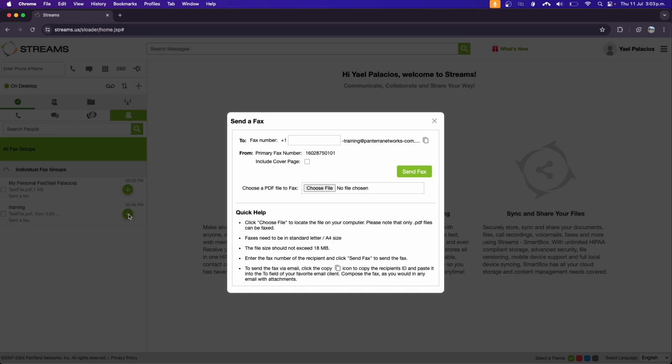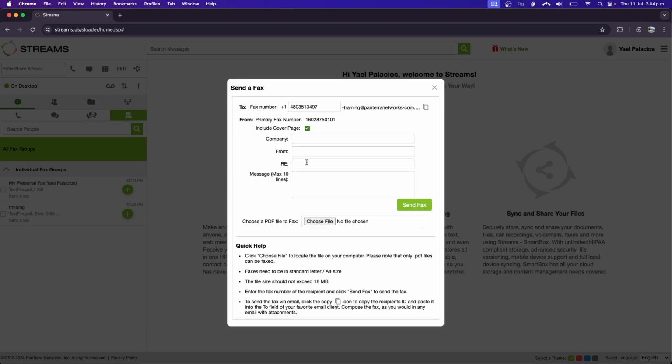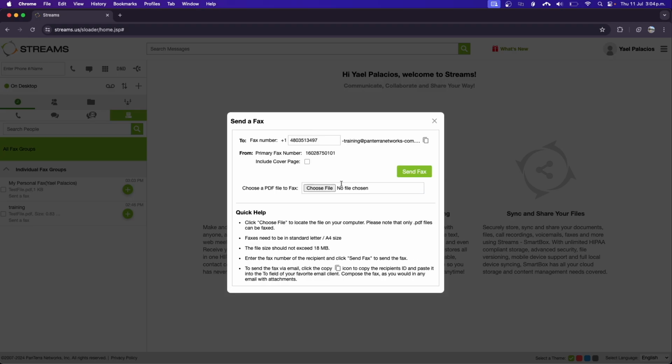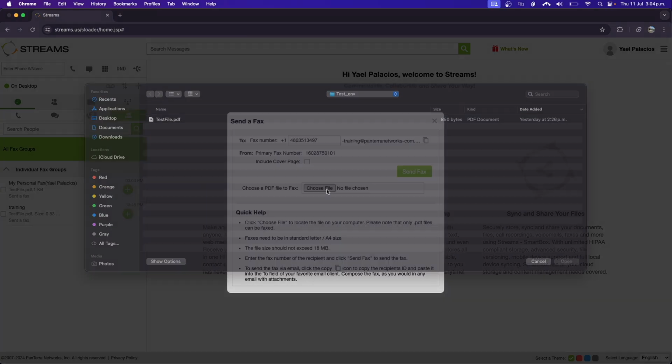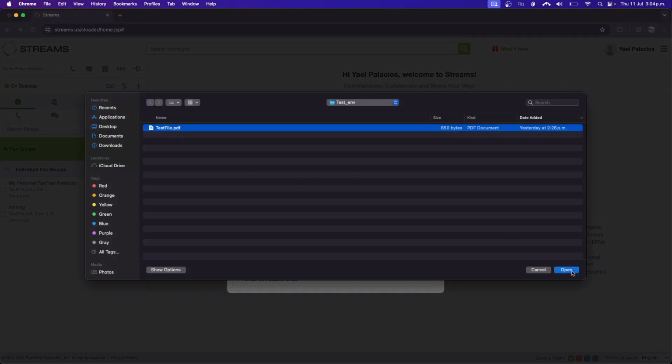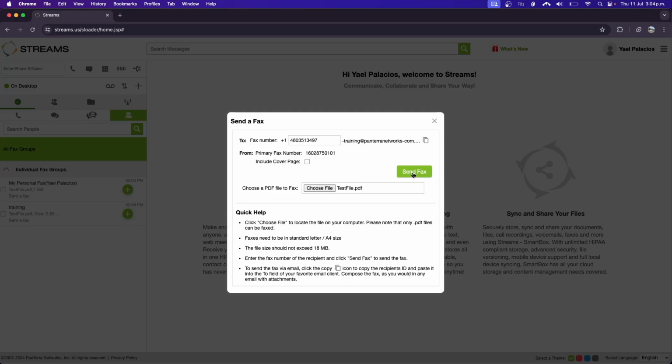From here, mechanics are pretty much the same as sending out individual faxes. We'll enter a recipient's fax number and choose the preferred from number if multiple DIDs are assigned. To include a cover page, select the checkbox and fill in the necessary details. Then, choose the file you want to fax, and we'll click on Send Fax.